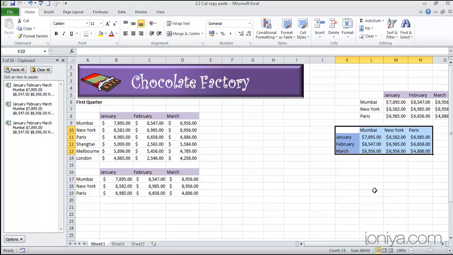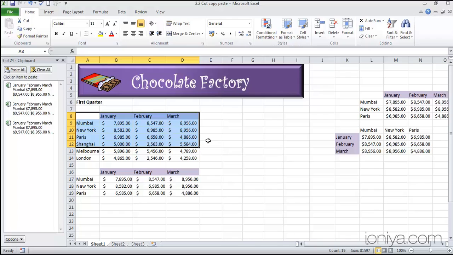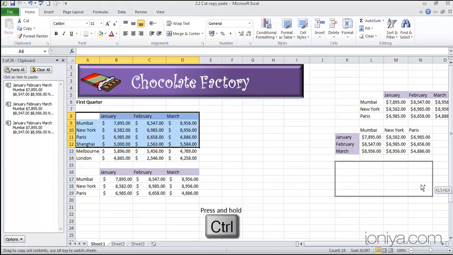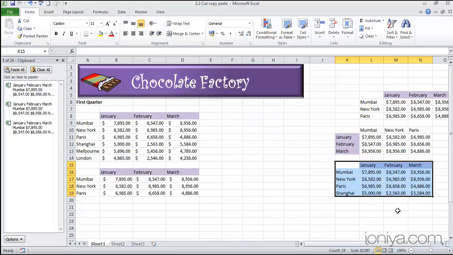Let's learn another way to copy the data in the same sheet. Select the data of these 4 cities. Press and hold Ctrl and take your mouse pointer to the border of the table. You can see a small plus sign appearing above the pointer. Keeping your pointer on the border and holding down the Ctrl key, click the left mouse button and then drag the selection where you want to paste it. It will get pasted only after you let go of the left mouse button.